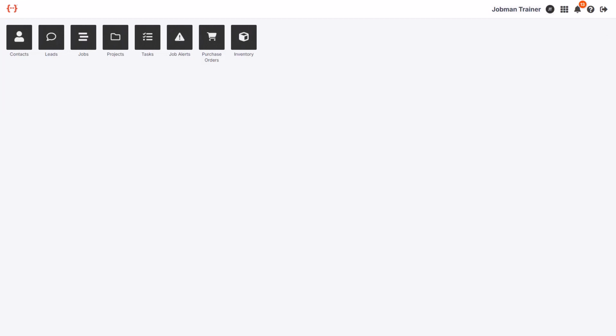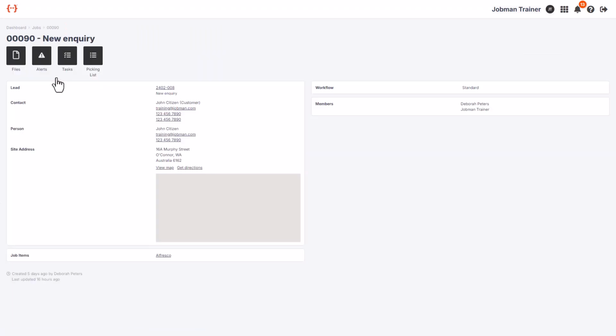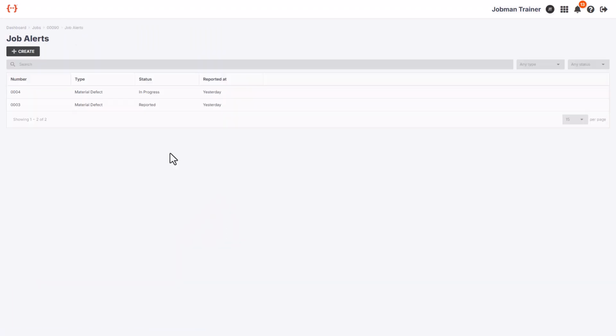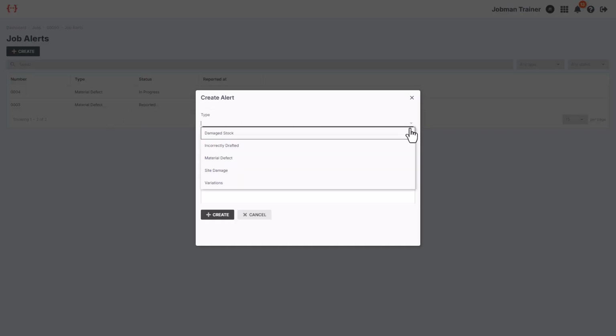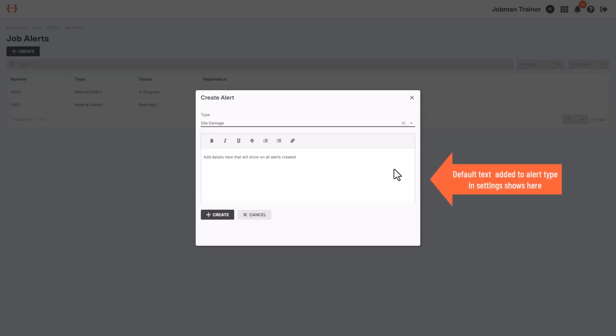Kiosk users can create alerts from the job file or from a task. Find and select the job, click on Alerts and then Create. Add the type from the drop-down menu and enter the details and any other relevant information. Users on a mobile device will be able to take and upload photos directly into the alert.